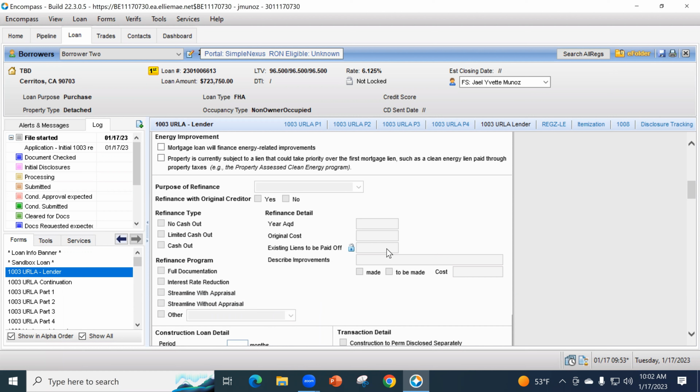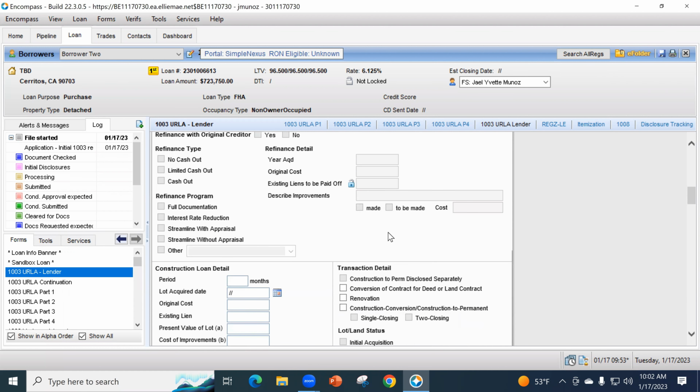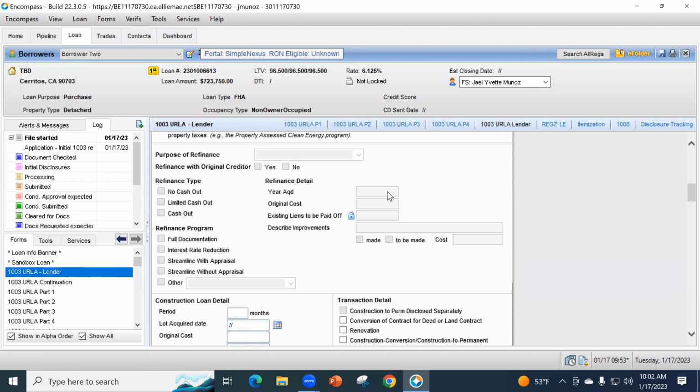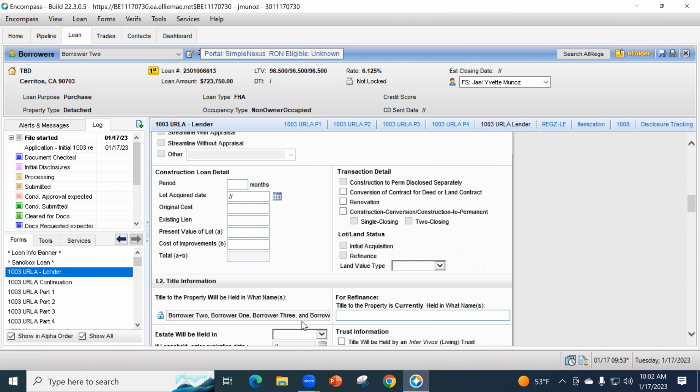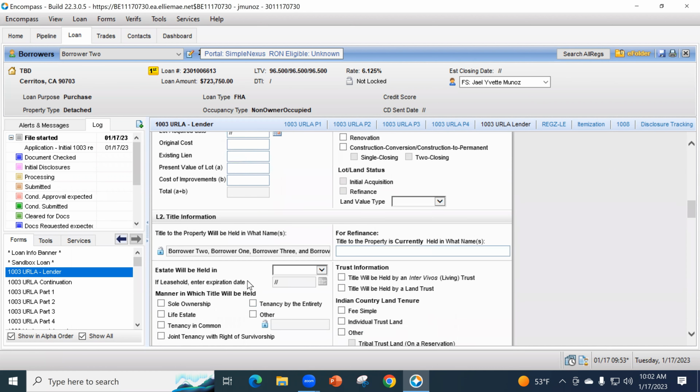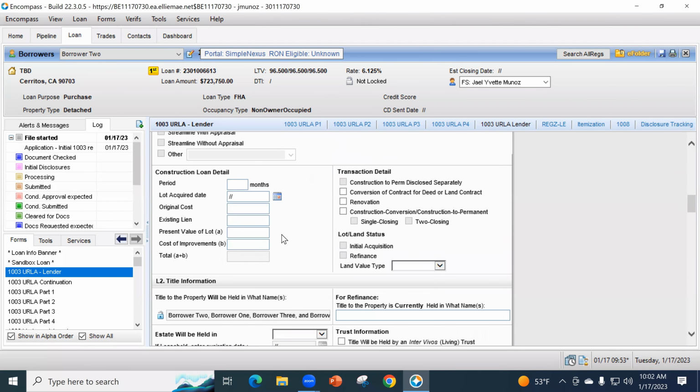For the year acquired, again, I'm a little OCD. I just go based on my property profile and I complete all this section here, but it's not something you need to do. We usually will help you guys out with that as well, but it's just something I do. For your estate, so now your title information, we don't do construction right now, but we are going to get into 203K so that this may be used.